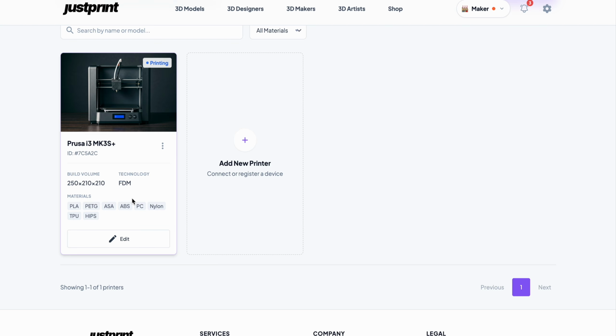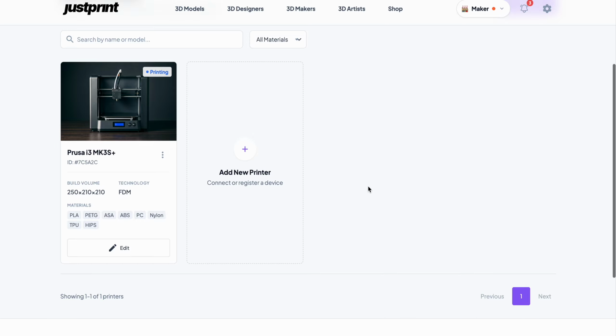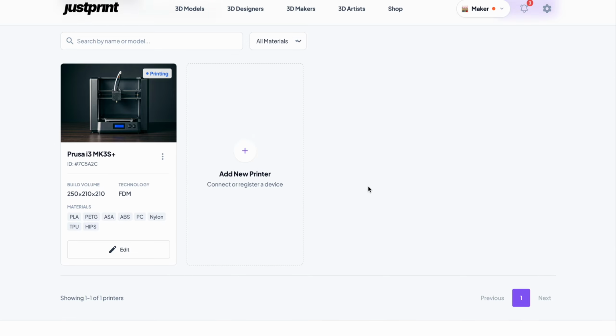Keeping your printers updated is very important because this information helps customers to understand what you can produce. It also helps the platform match you with the right print request based on your printer capabilities and supported material. So the more accurate your printer setup is, the better your chances of appearing for relevant customer jobs.